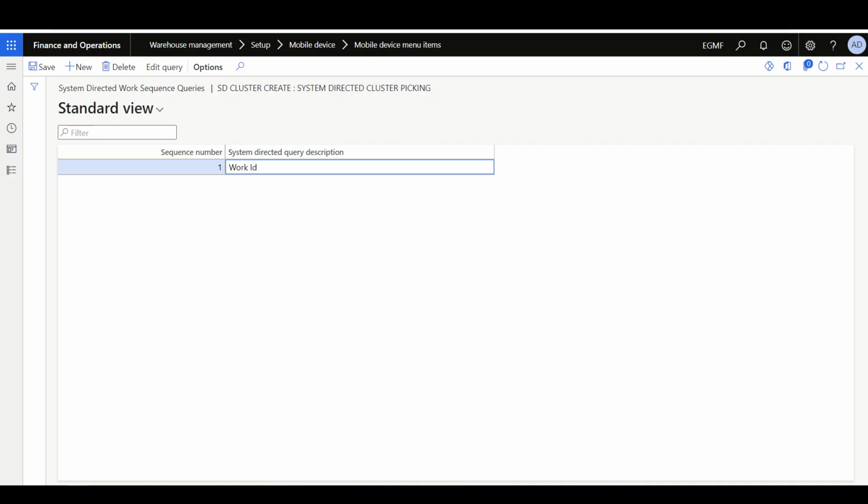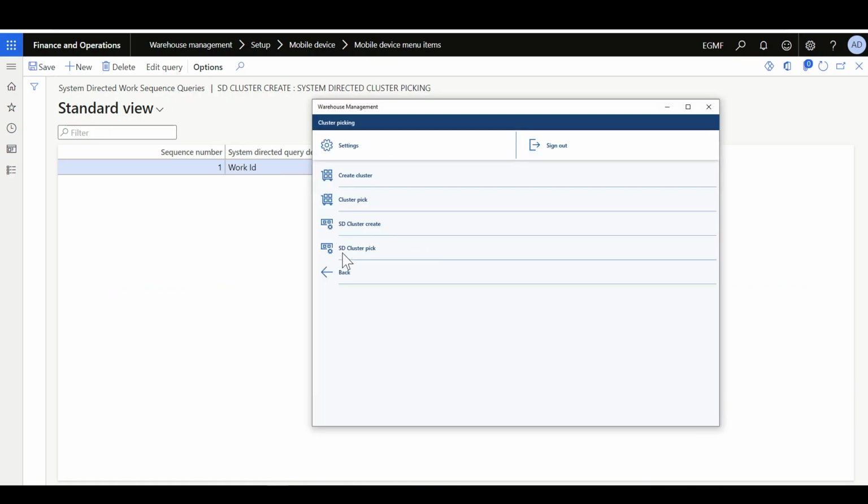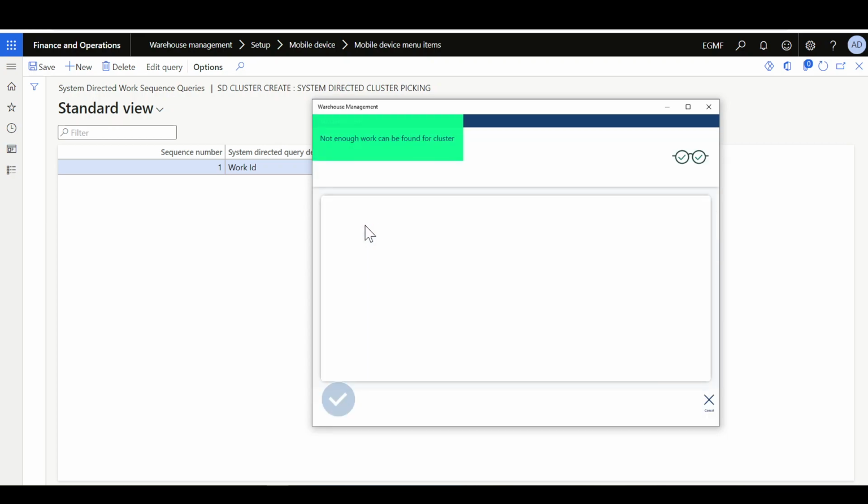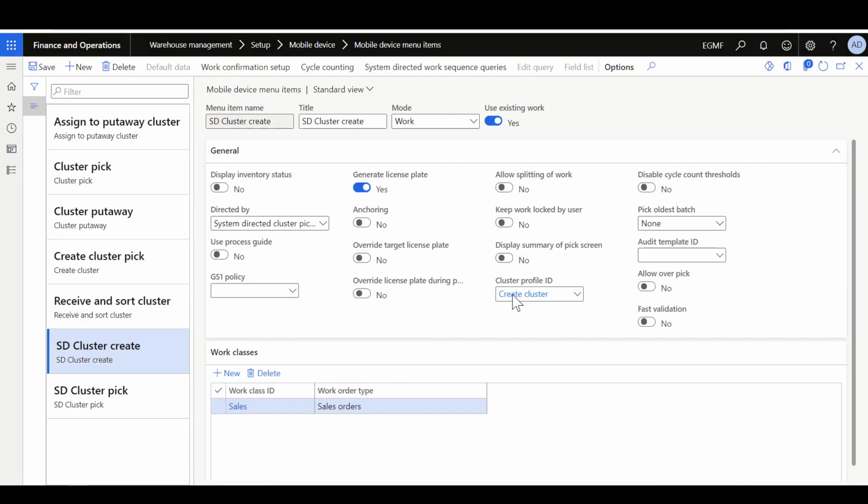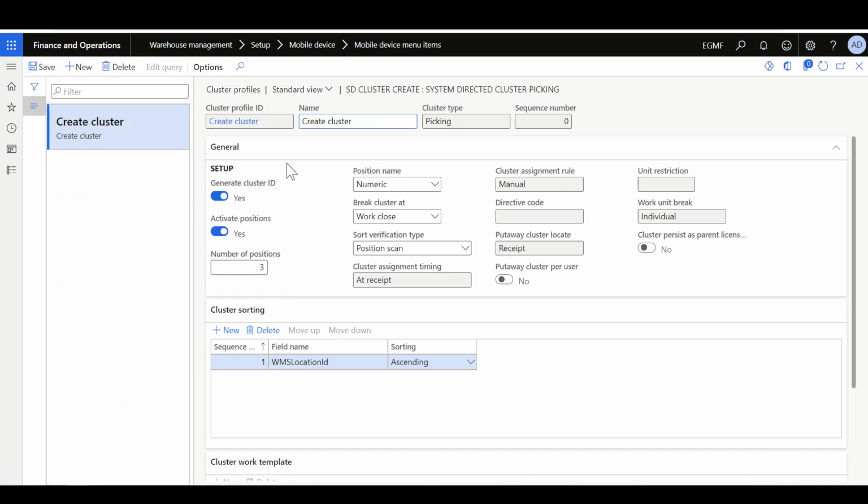If I go back right now to the mobile device, let's click SD cluster create. If I click this right now, I'll receive this info message saying no available works. This in general means that there are no available works to be assigned. This could be because a criteria has not been met, or because there are fewer than 3 works, which is the option that we have here in the number of positions.